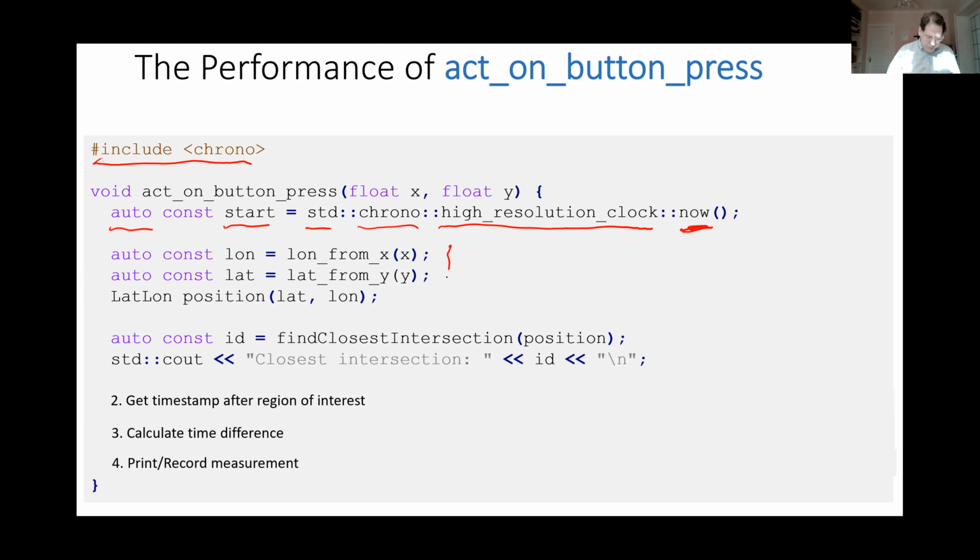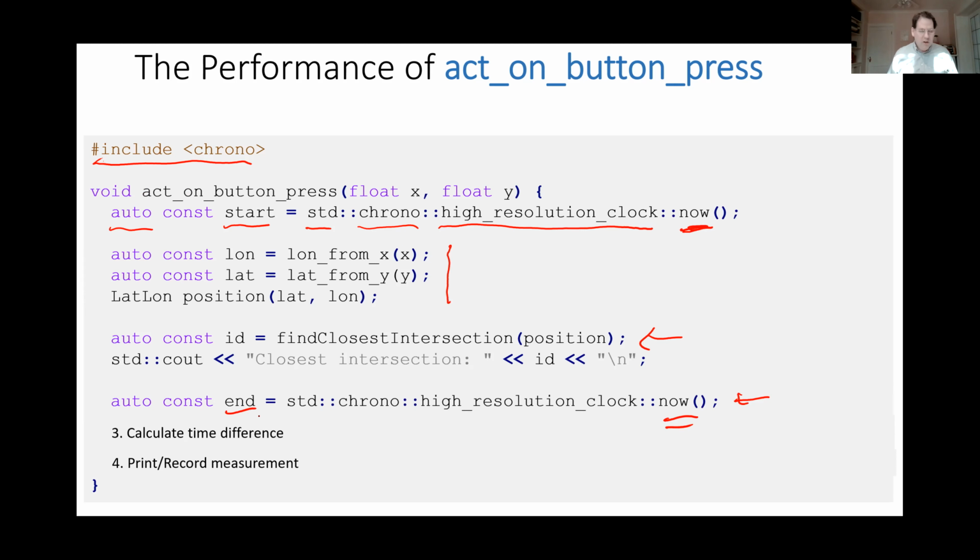Now I do my actual work. So I've kept the latitude, the longitude, and I do this order n calculation to find the closest intersection. And now I want to see how long it took. So I get the timestamp after the region of interest. I just do the same code again. I basically say, give me the time now, and I'll store that in a new object, end.